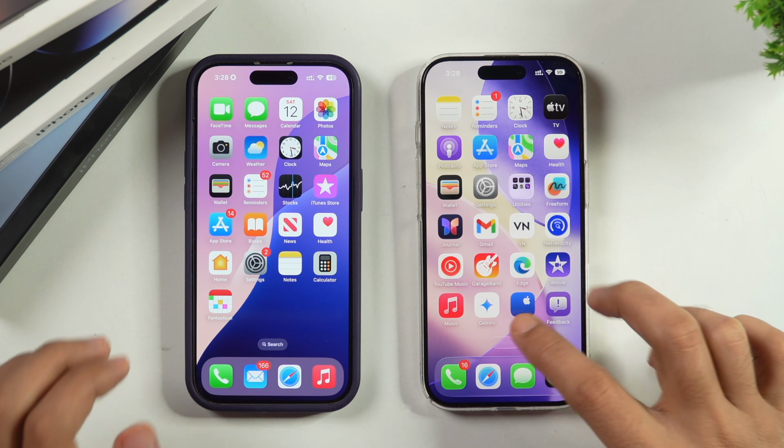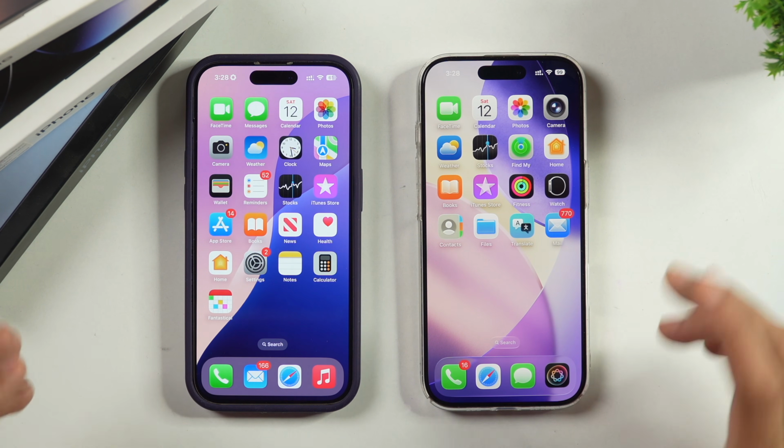In this video, you will learn how to change the chat background color in iMessage on your iPhone.